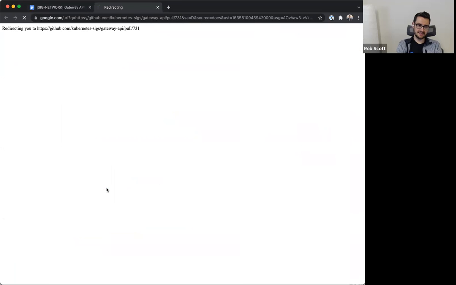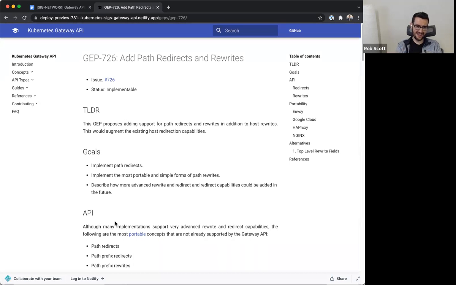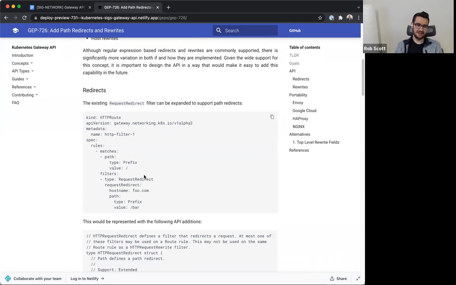The next one is going way back in time. This is from before V1 Alpha 2. I would imagine that in most people's minds, you have to go back and pull it out of your memory here. Essentially, Harry already added some basic request redirect support. One of the things missing from that was path redirect support, and there was also no rewrite support. So this bundles path redirect and rewrites in a single gap. They're similar but different concepts.